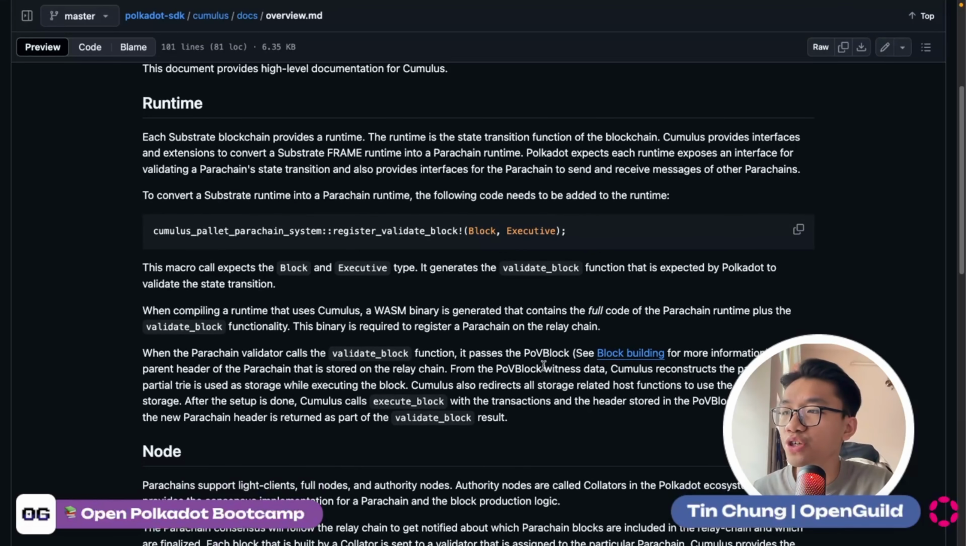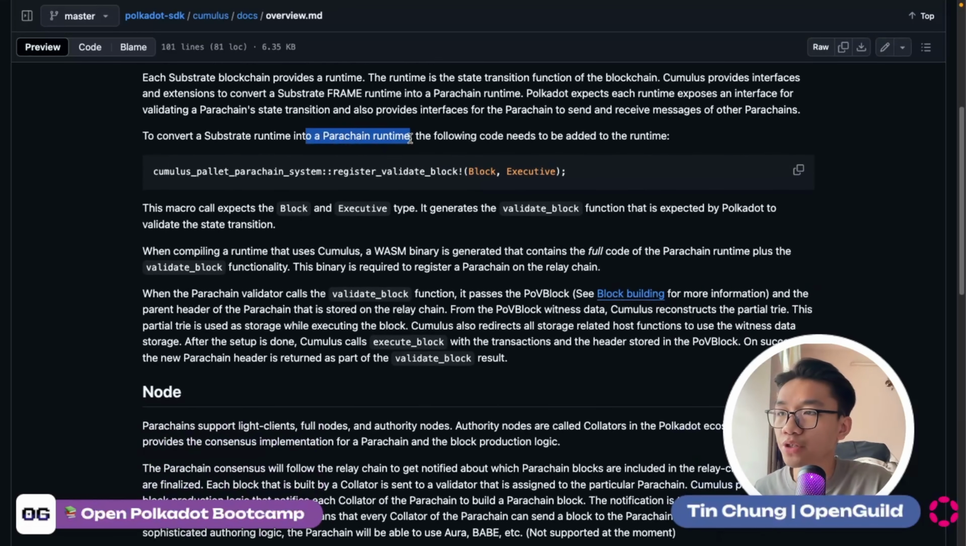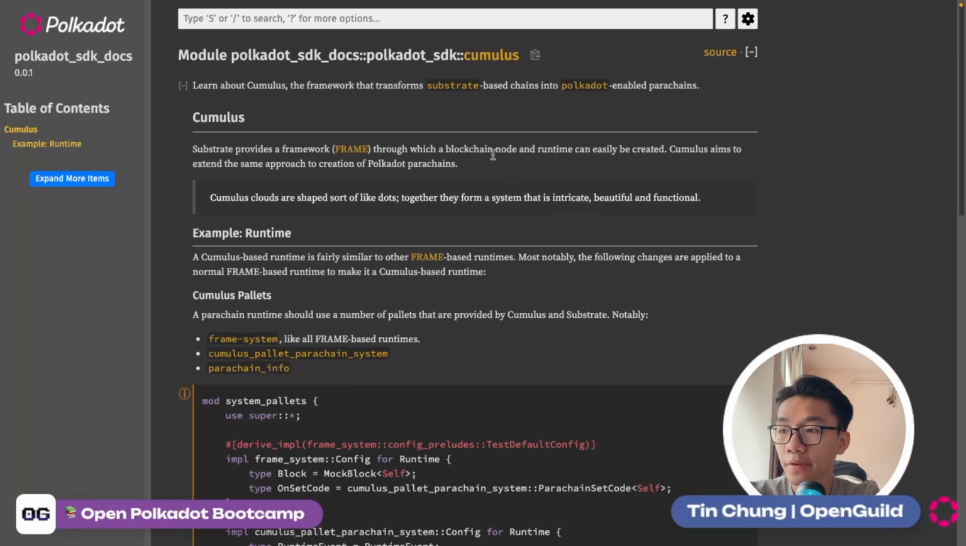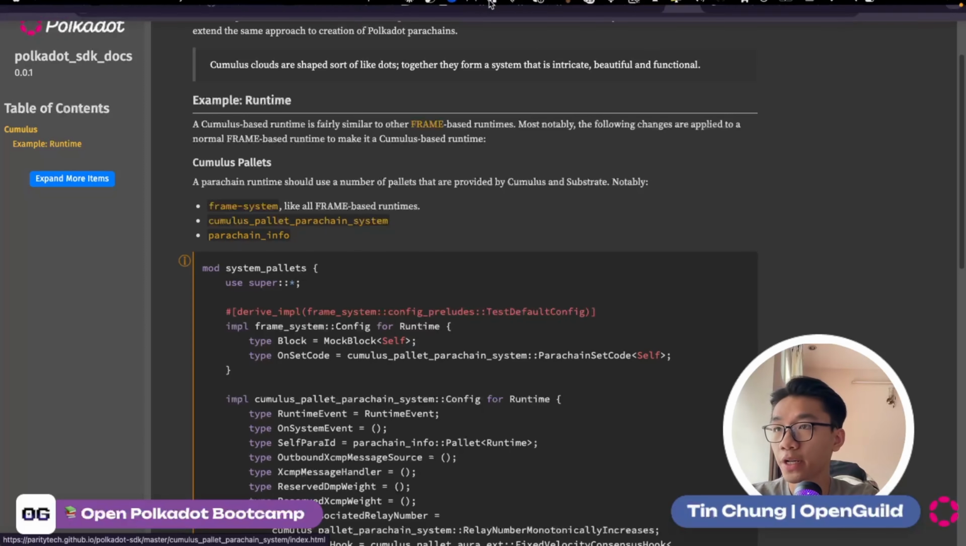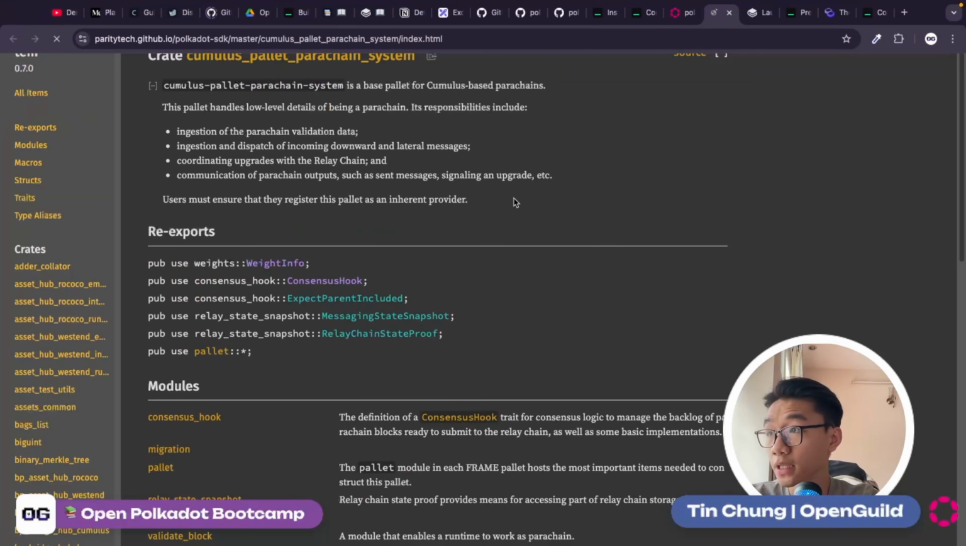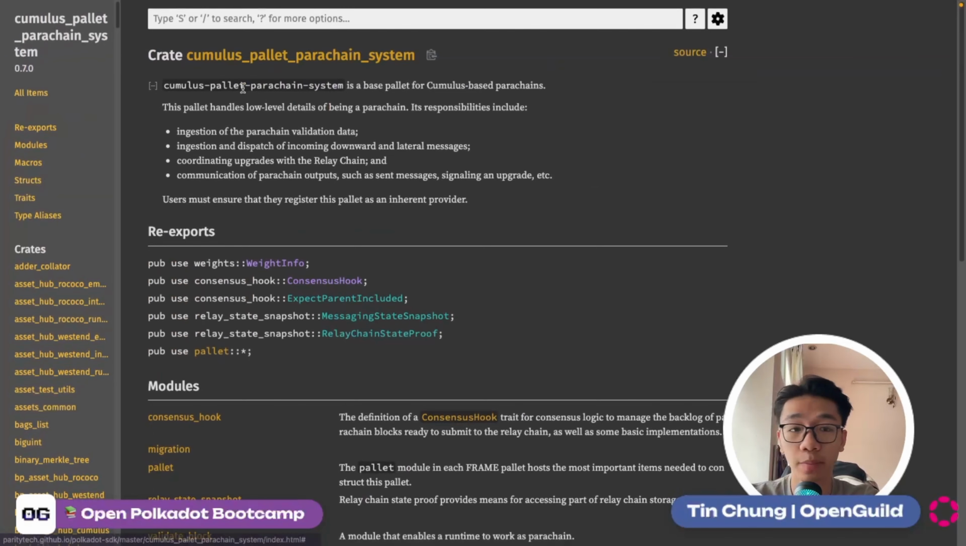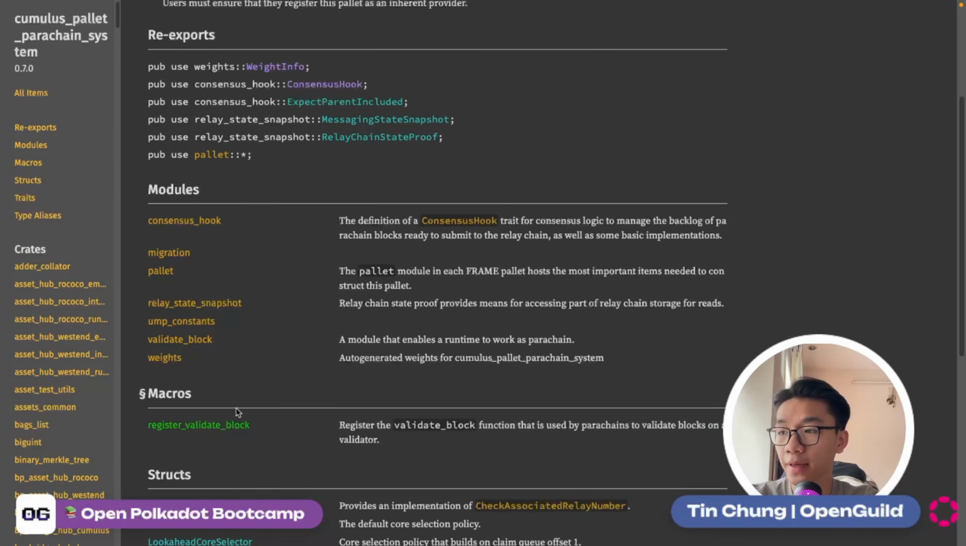So to convert a Substrate runtime into a parachain runtime, the following code needs to be added to the runtime: cumulus_pallet_parachain_system register_validate_block executive. Before we dive deeper into the overview, let's take a look at this Cumulus documentation. We don't want to try to cover everything here, but just visit the Cumulus pallet parachain system and understand why we need that and why we need that register_validate_block.